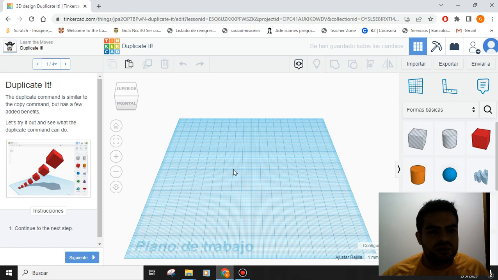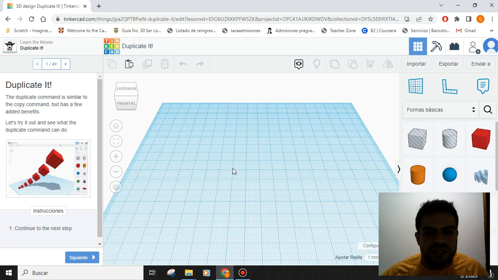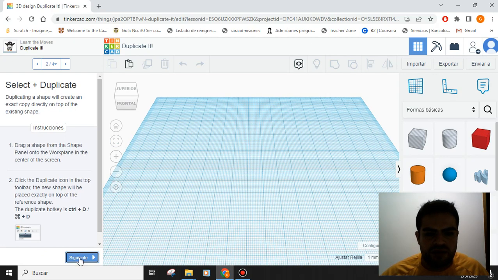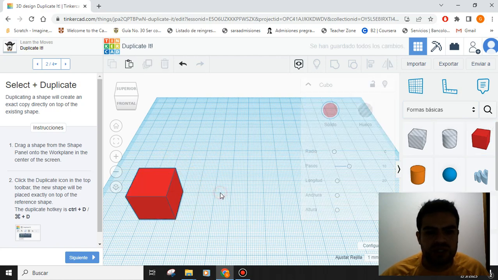Okay, this program is very simple. So this is one of the most difficult, but it makes sense. Select and duplicate. I have a solid. Now let's place here a solid.